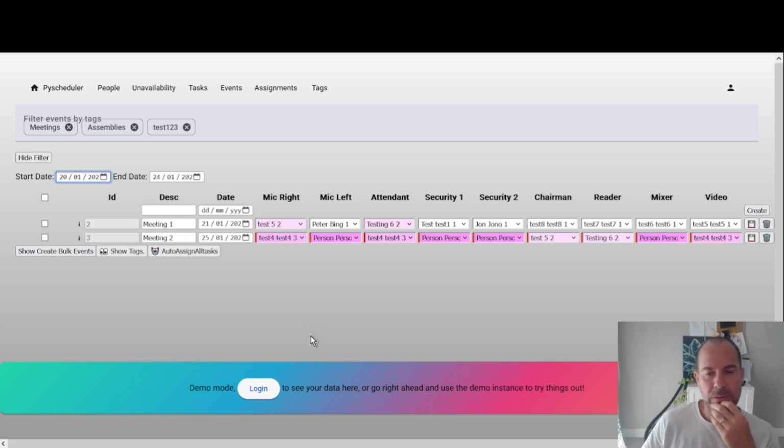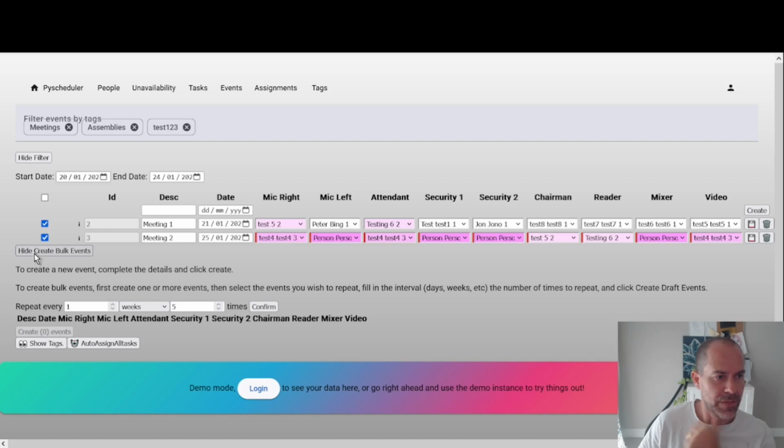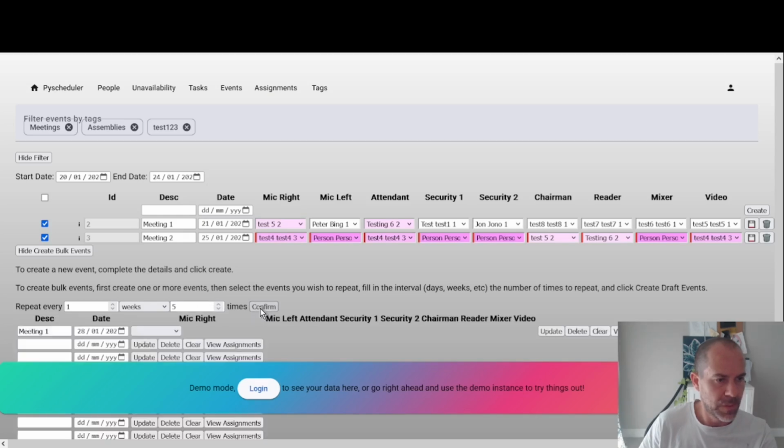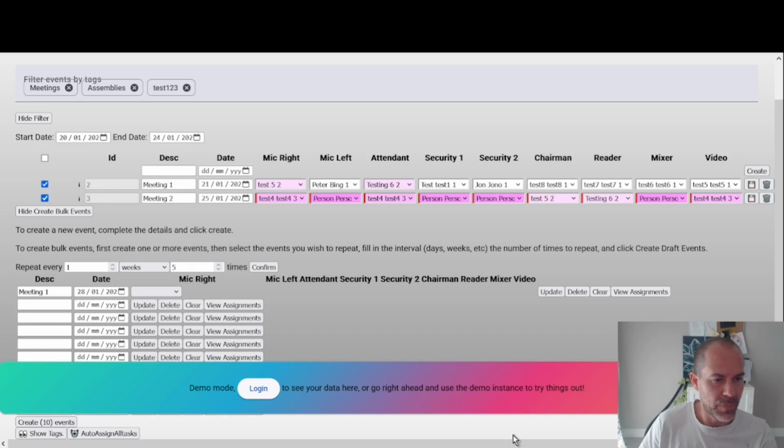But let's say I need 5 more weeks. Well, in that case, we can select these events. We can show create bulk events. We can say repeat it every 1 week, 5 times. So let's go confirm. And it'll give us a preview. I've got to fix this CSS a little bit, but then we can go create 10 events.